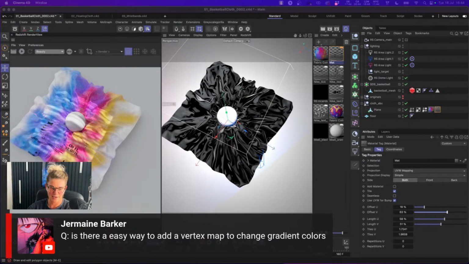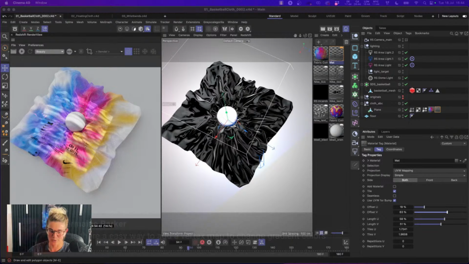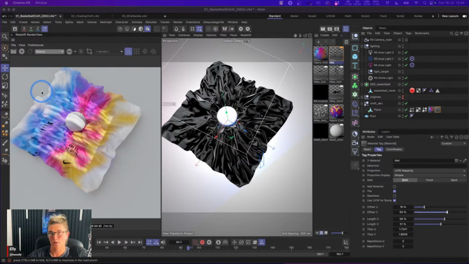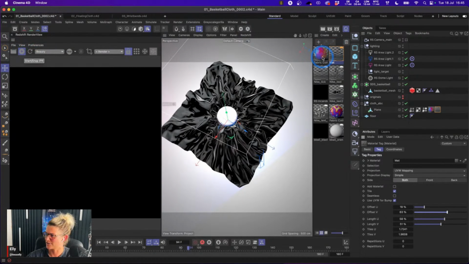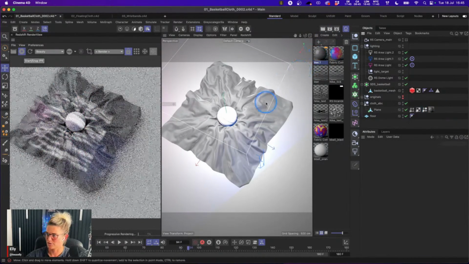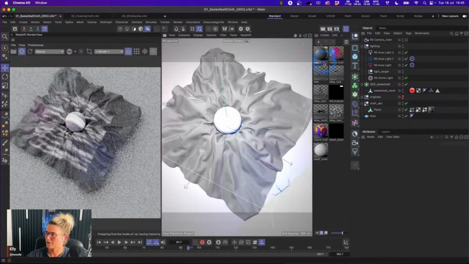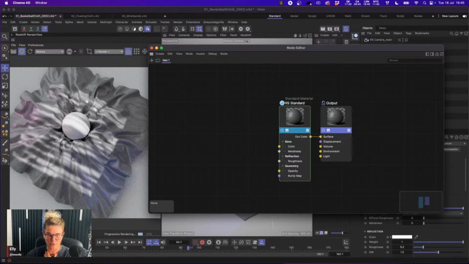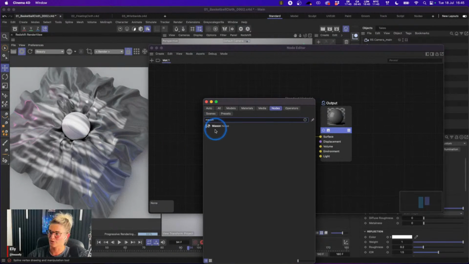So Jermaine was wondering, is there an easy way to add a vertex map to change the gradient colors? As in to animate them or make them grow? You could do that with a vertex map, or hang on, let me show you something else which could be a faster workflow without having to do a vertex map. But yes, you can. Vertex maps are incredible ways of creating cool growths and variations and things like that. But let's start off with a brand new fresh material just to demonstrate this. Open this up. Jermaine, if you're talking about changing gradient colors in an animated way, let me know, because we can absolutely do that, and we can do that with Maxon noises.